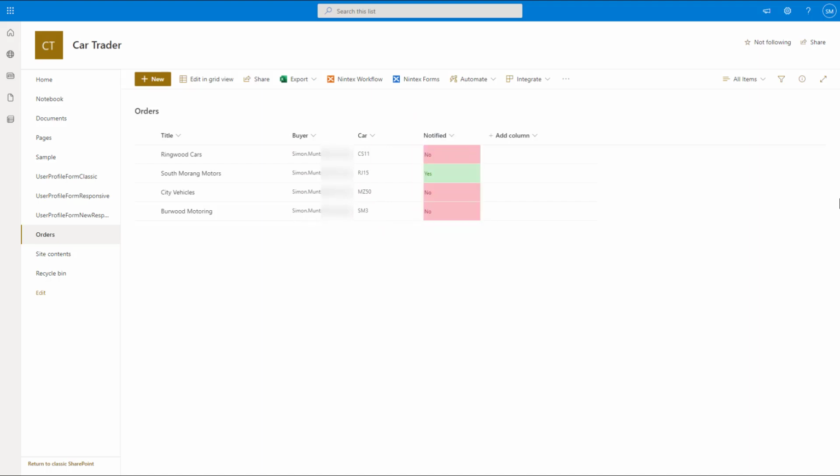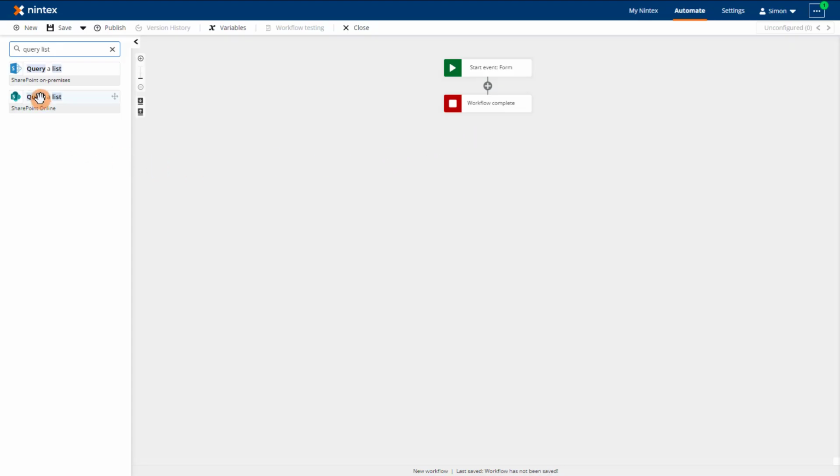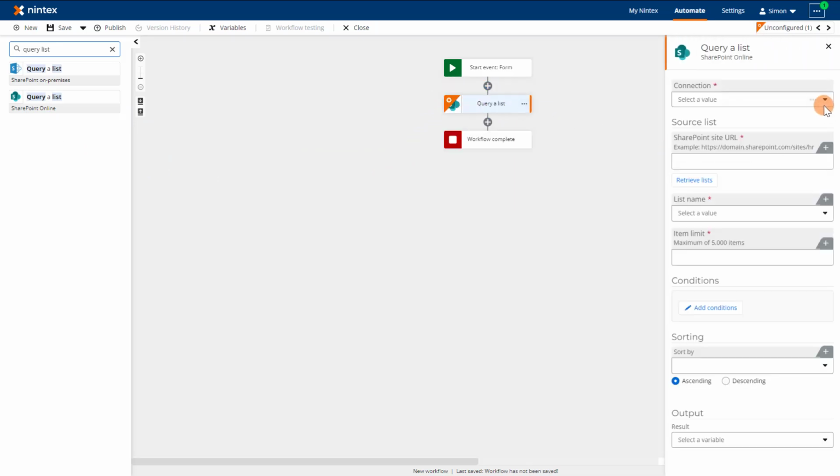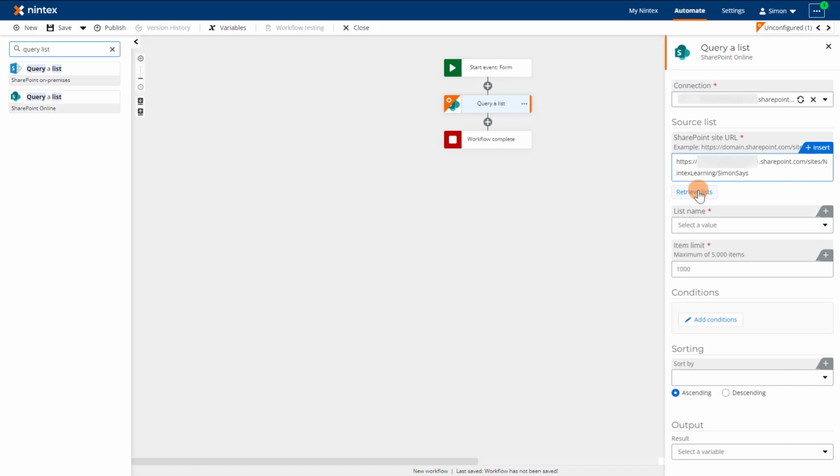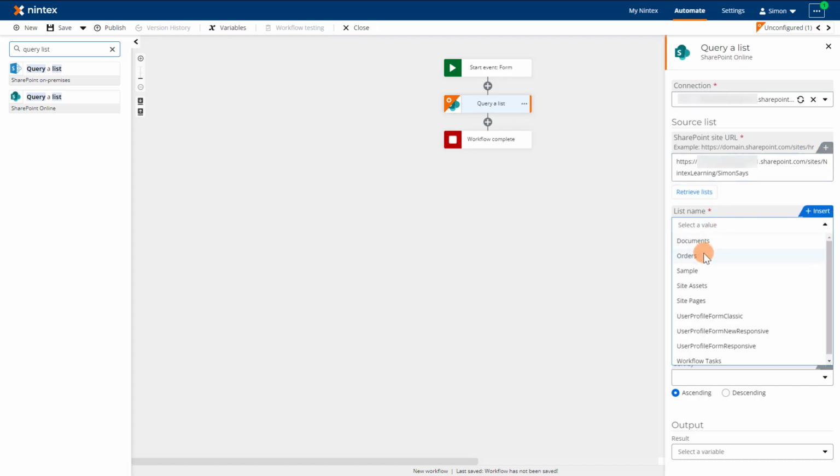The Nintex Workflow Cloud workflow will query the list and send an email to those that have not been notified, and then update the list to advise they have now been notified. We start by adding the SharePoint Online Query List action to the workflow. Add a pre-configured SharePoint Online connection, and add the URL to the site that we will be working with. Clicking the Retrieve Lists button populates the available lists and libraries in the List Name dropdown.